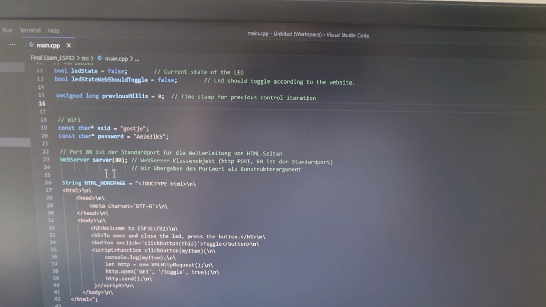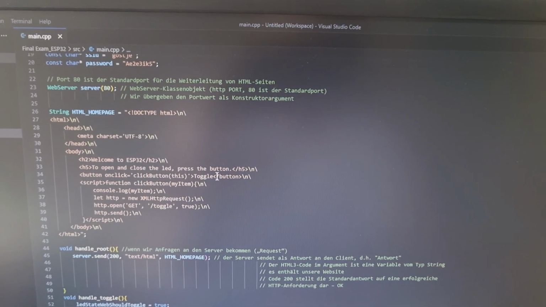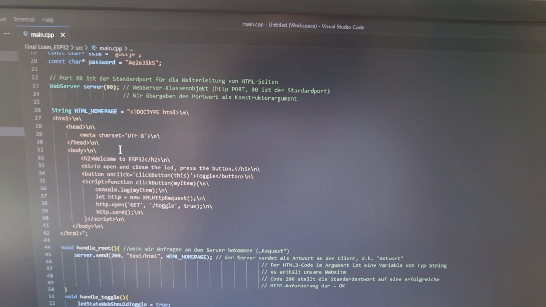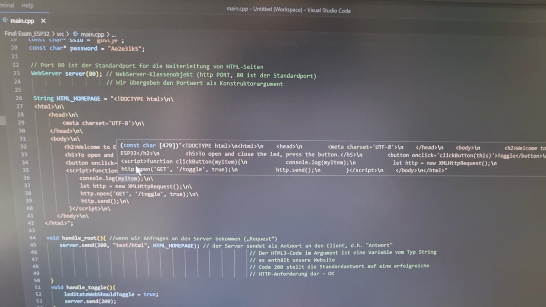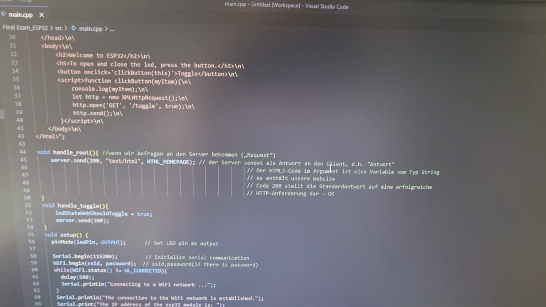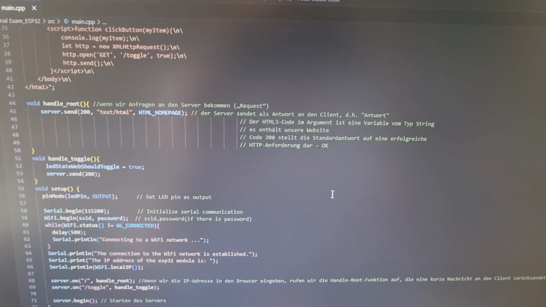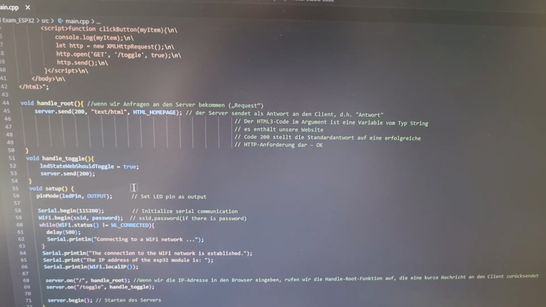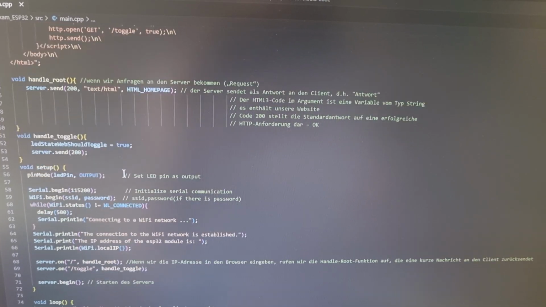Here is a web server to connect to the internet page. This is the internet page where we can change the LED light on and off with a click button. In the next part we have handle root. We got that. Handle toggle. This is also a bool variable where we can turn the LED light on and off.